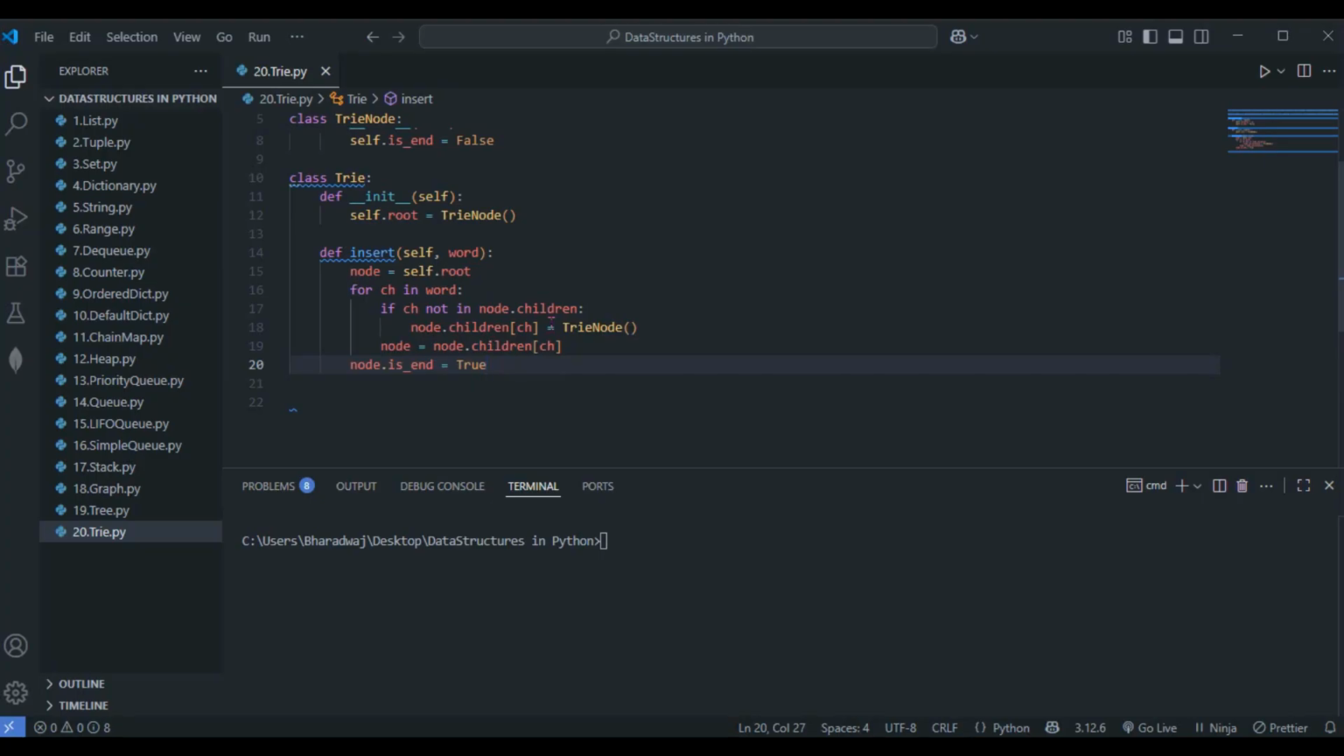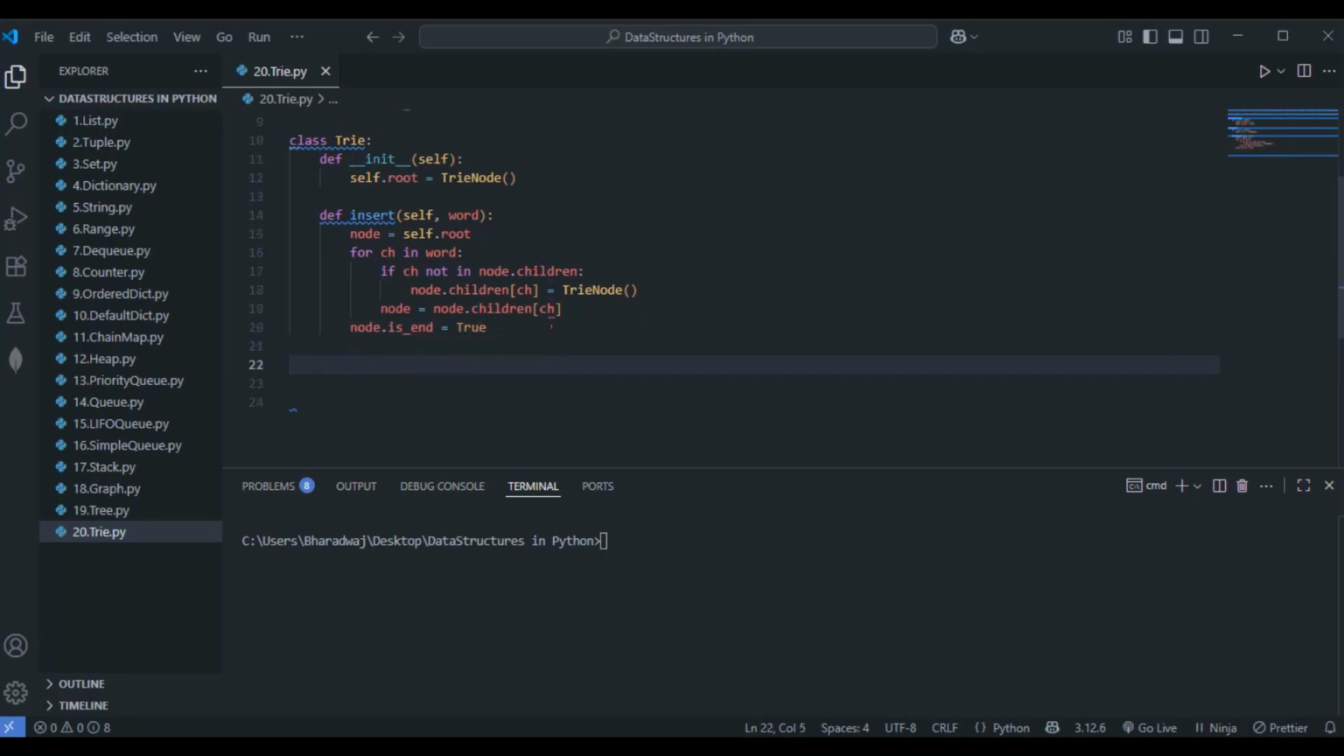So next we have one more method. If we want to search a certain part of the word or a certain word from the group of words, we should be able to do that, right? So we will be going with something called the search method. Let's write the code for the same.